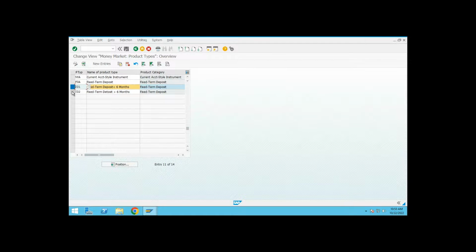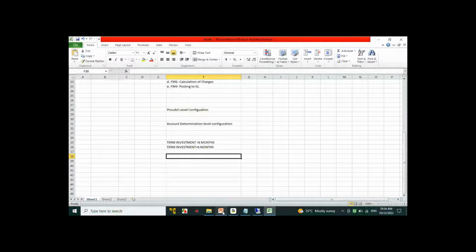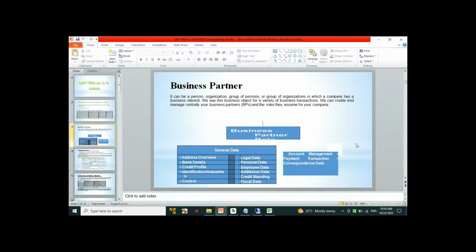Okay. So any questions, anything? This is just kind of an example I have given. This is one of the things. When you're talking about the TRM products, there are a lot of things. Let's go to that. This is the org structure. Okay, so before I go to that, does anybody have any questions? Yes, sir. I have one question regarding money market.